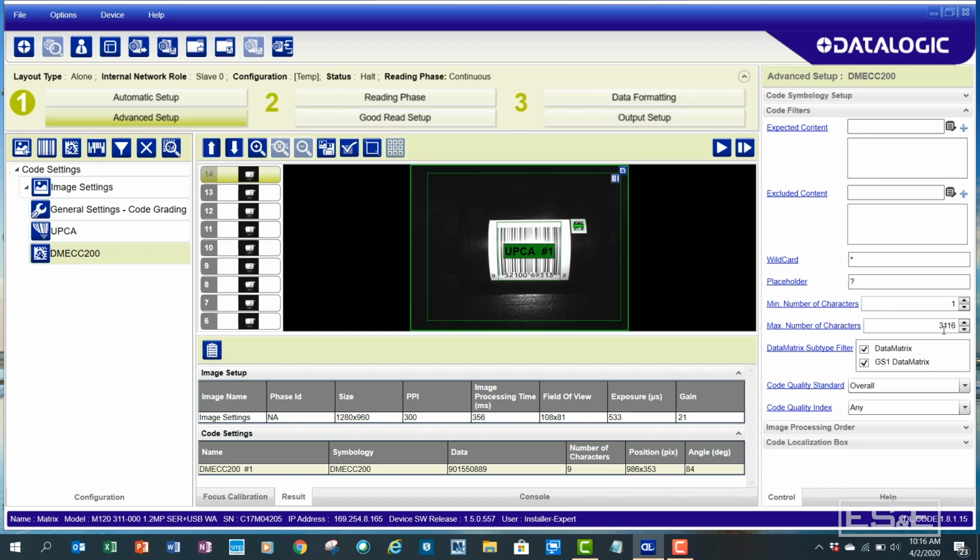Code filters, the maximum, the character data output, and the number of characters output for this barcode is 9 for the 2D barcode. Let's say anywhere between 8 and 10 character count is a good read for the 2D barcode. So we're good. We're still getting the green output.